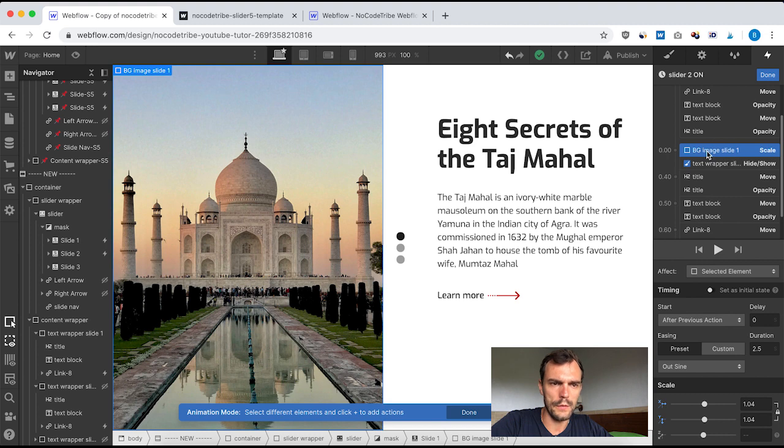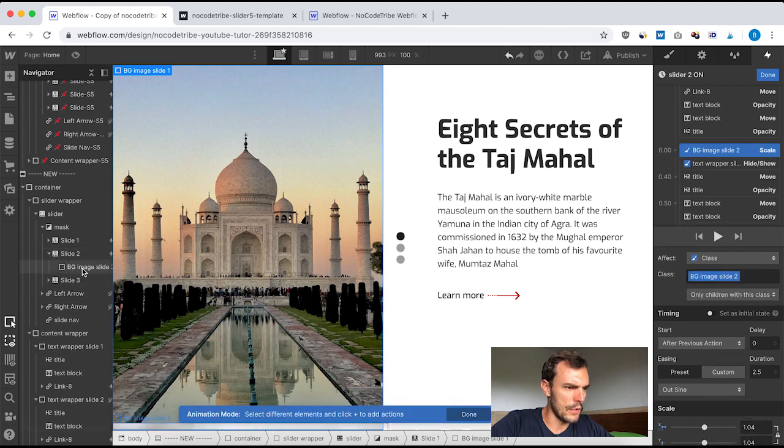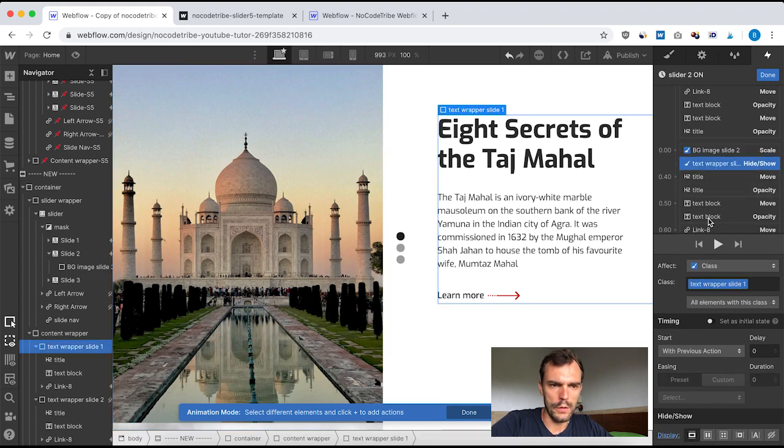and yes, here I have to switch as well the background image slide 1. I want to change target to background image slide 2 to show the second picture, and the text wrapper here is text wrapper slide 1. I want to change to text wrapper slide 2. Done.